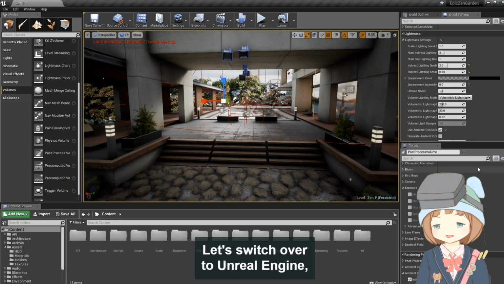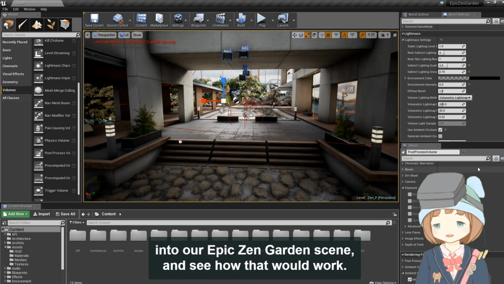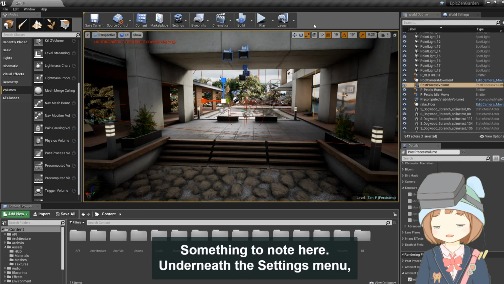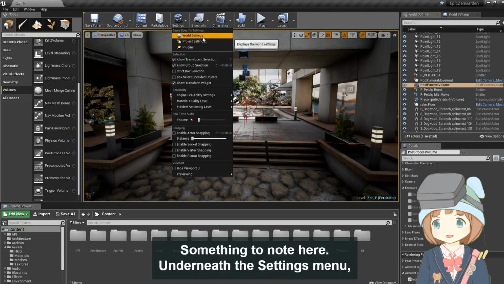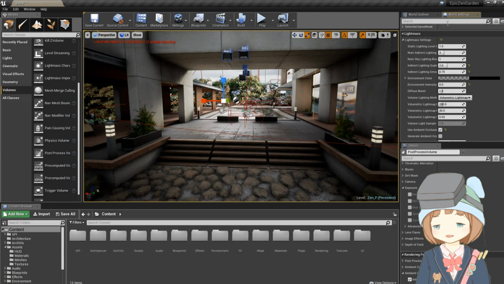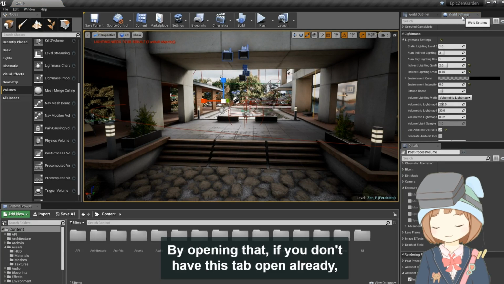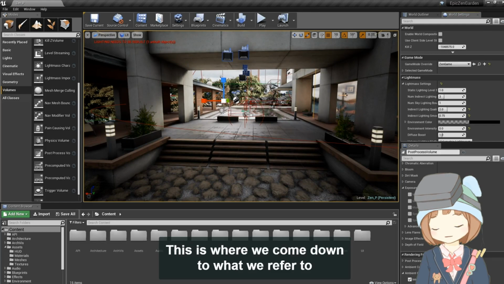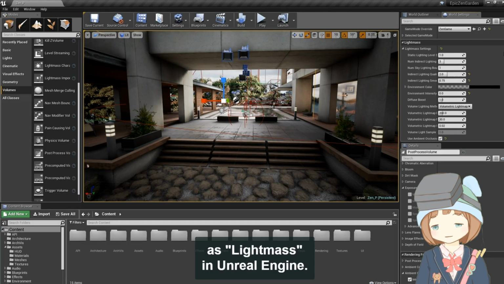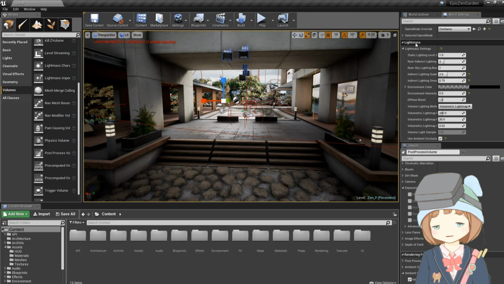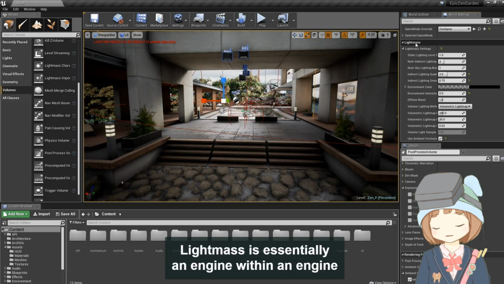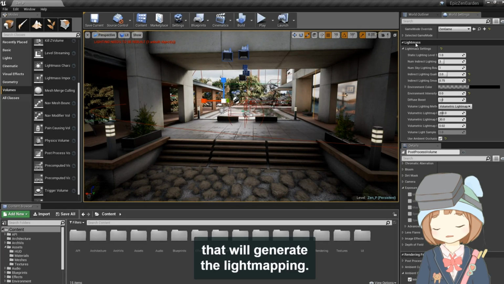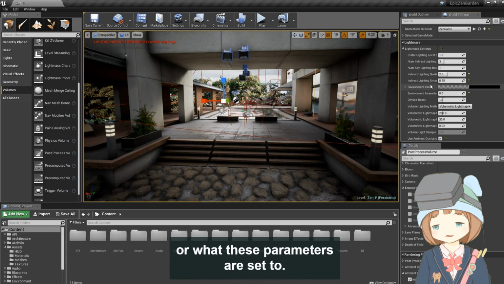So let's switch over to Unreal Engine here into our Zen Garden scene and see how that would work. Something to note here, underneath the settings menu, we have our world settings. And by opening that, if you don't have this tab open already, it will open this tab for you in here. And this overall is where we come down to what we refer to as Lightmass in Unreal Engine. And Lightmass is essentially an engine within an engine that will generate the light mapping. It will bake it out depending on how the quality is set or what these parameters are set to here.